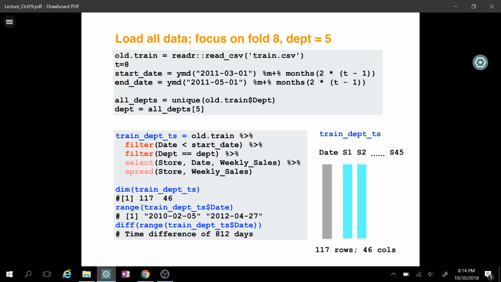And my old.train would be all the data, and let's assume we're going to work on prediction for fold 8, so t is equal to 8. Then I'm going to find out the starting and ending dates for fold 8. And then we're going to focus on department 5, so DEPT is equal to 5. And here, this is how I extract data related to department 5.